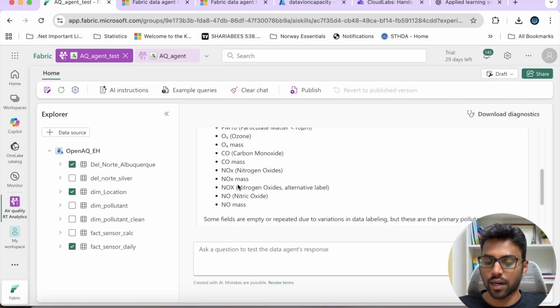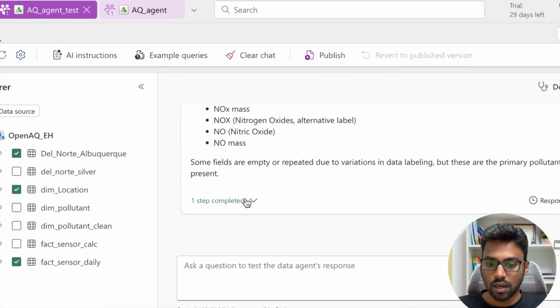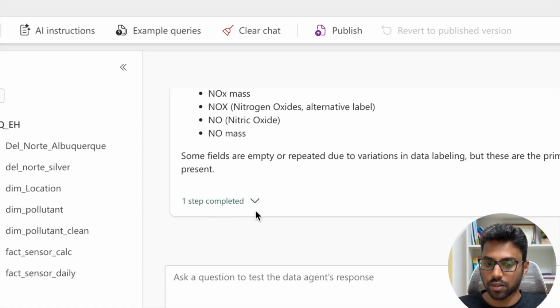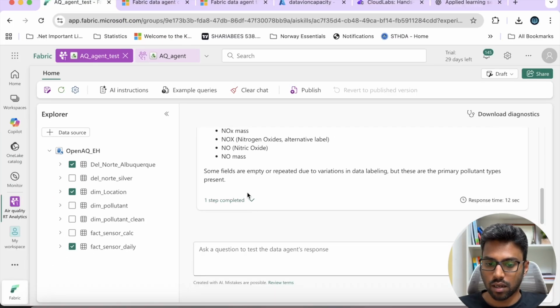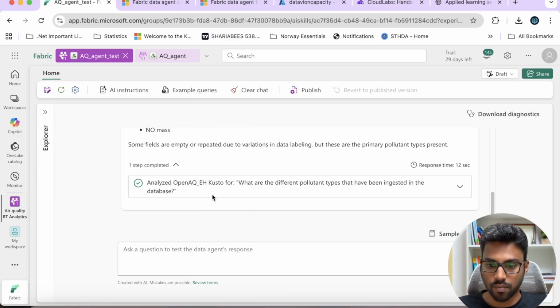There is a lot of data that we have in this specific system, so it brings in all of those. And the good thing is you can also see here the step completed, right? So how it arrived at this solution, that's something you can also look at. If I just scroll down quickly by minimizing this, it says it analyzed the CustoDB.